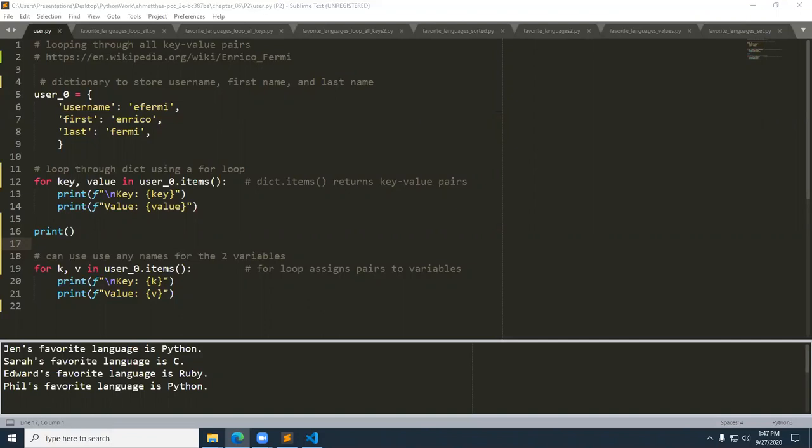Number one, you can loop through all of a dictionary's key value pairs. We're going to learn what method that is in just a minute. Number two, we can loop through just the keys. There's a specific method for that as well. And number three, we can loop through its values. Okay, so let's start off with looping through all key value pairs.